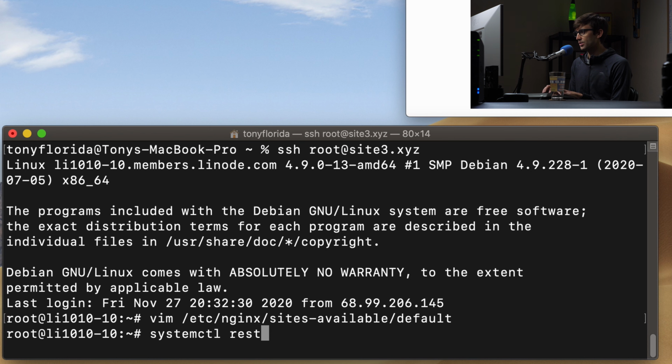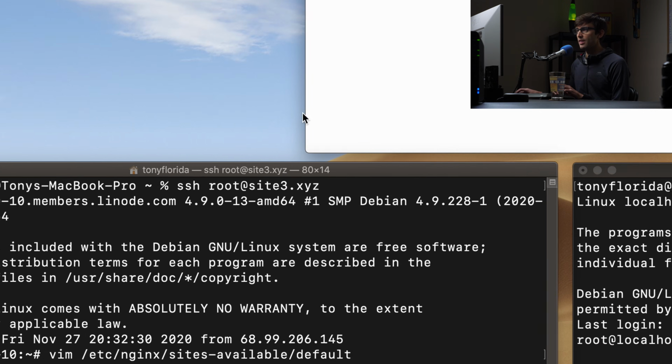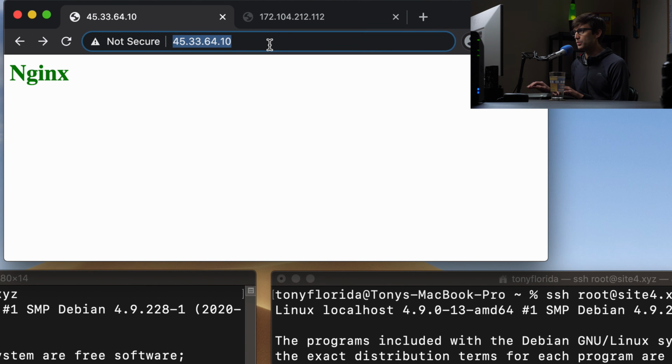systemctl restart nginx, then we go up here, and now if we hit refresh or hit enter to reload the IP address, we should see this return, do the 301 redirect and show the domain name. So let's try that. And there we go. Now we're seeing site3.xyz anytime we go to the IP address.